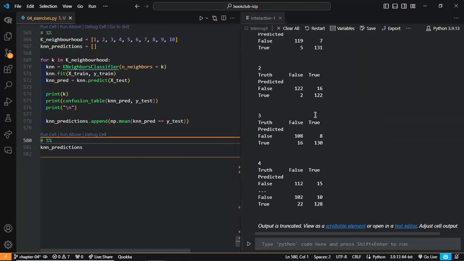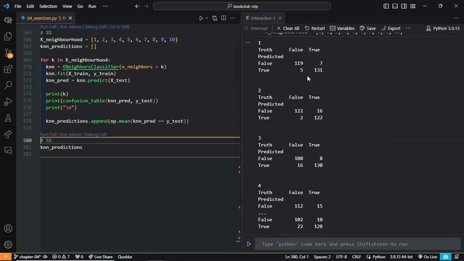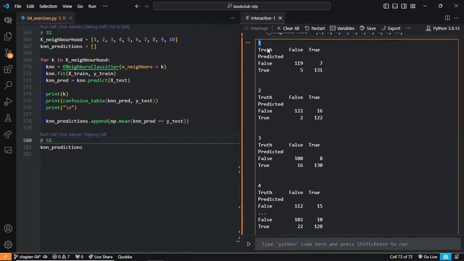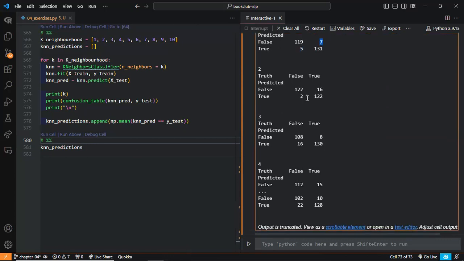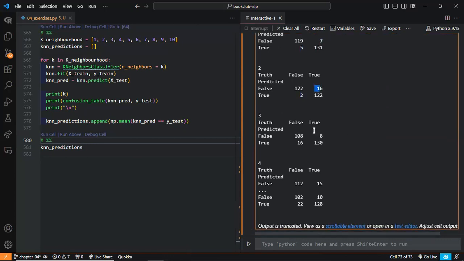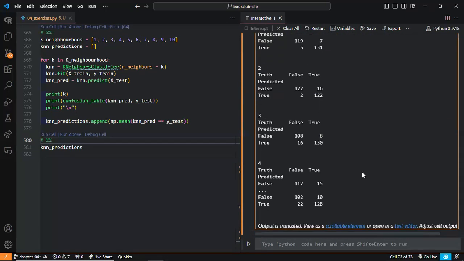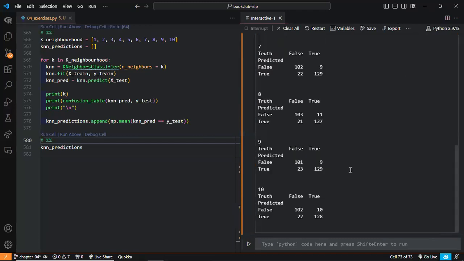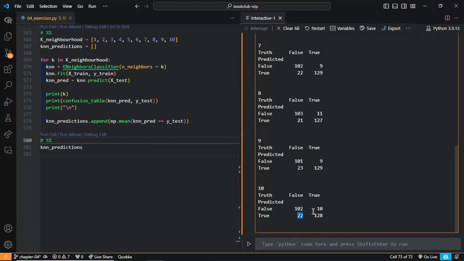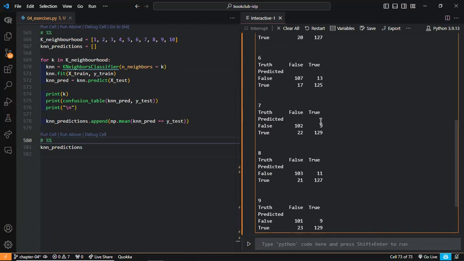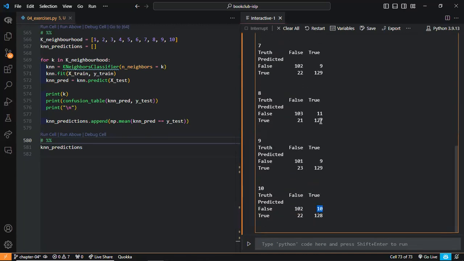And let's see. These are the confusion matrices that we get. For example, for only a neighborhood size of one, very few errors in our classifications. Still very few. And it seems to be the case that once K grows, so we consider more neighbors, the number of errors seems to increase. Maybe not monotonically, but as a general tendency, let's call it.